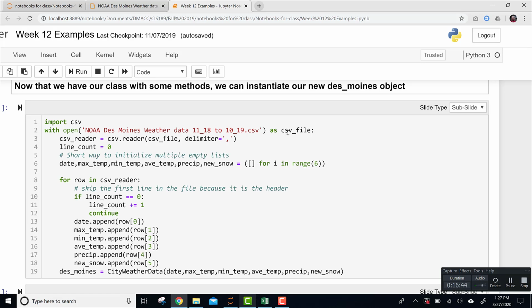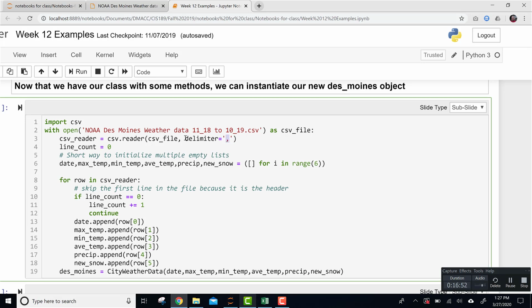Again, I'm casting it with CSV file as a name, or aliasing it with CSV file. And then I'm going to do the reader. I'm telling it specifically I have a delimiter of comma to make sure that it knows the correct delimitation. Comma is very typical. There are other ones that are also used. Tab delimited is very common. Sometimes like a bar delimited or any number of characters can be used for your delimiter.